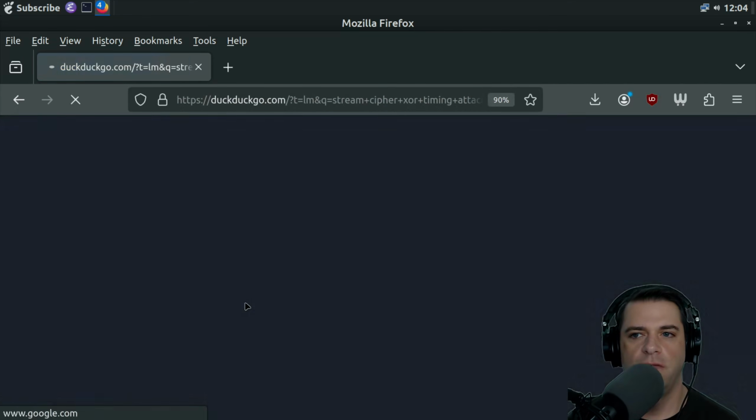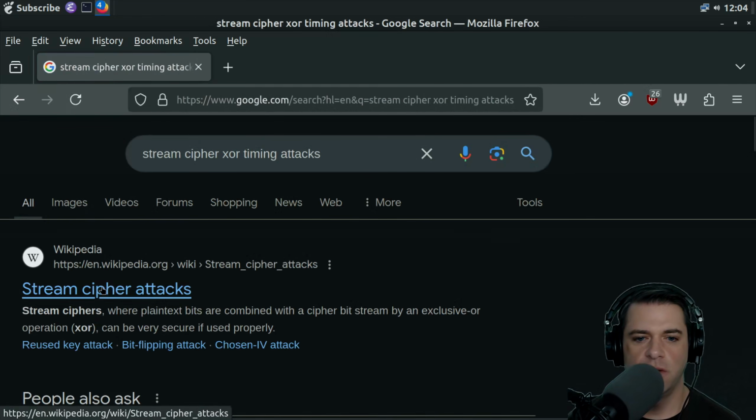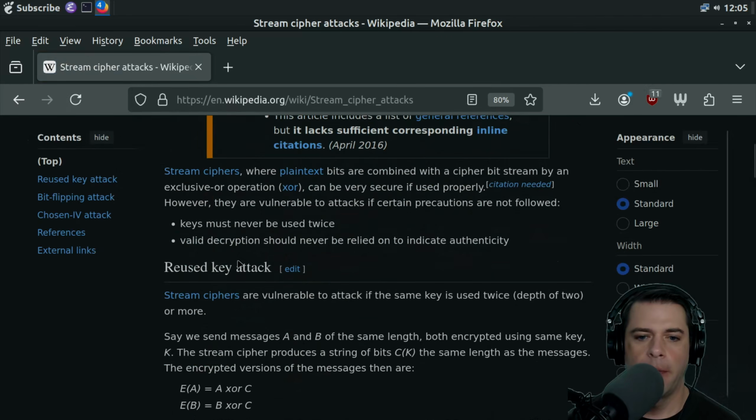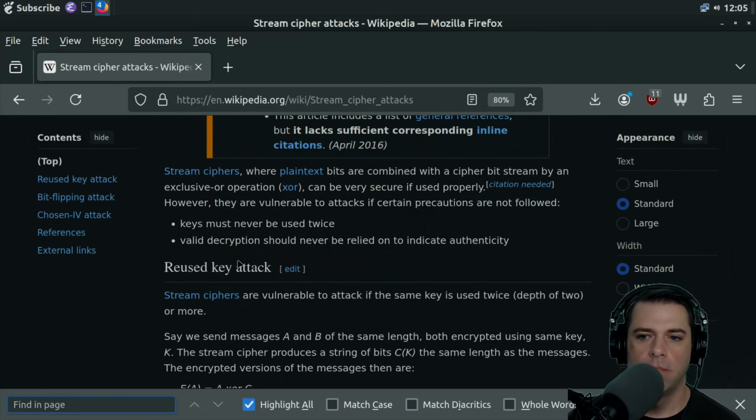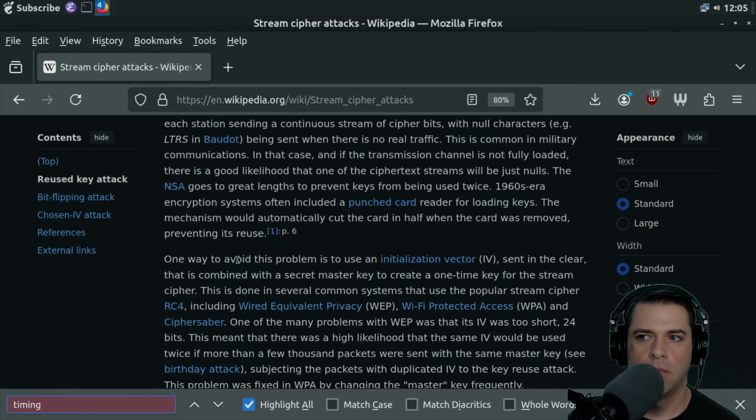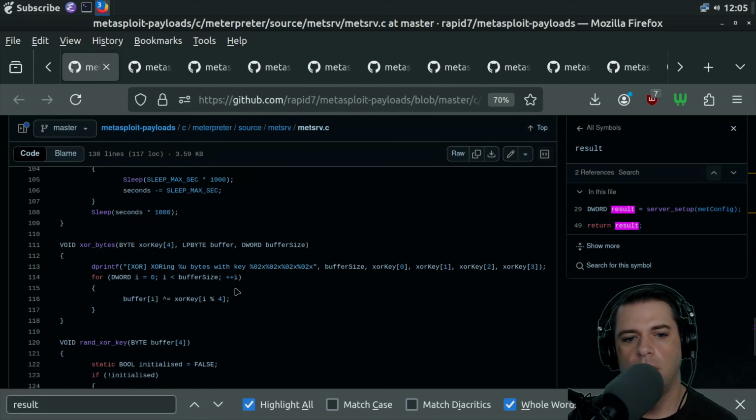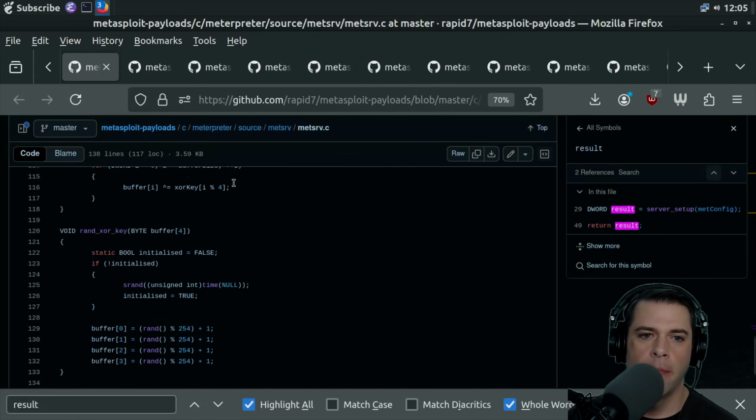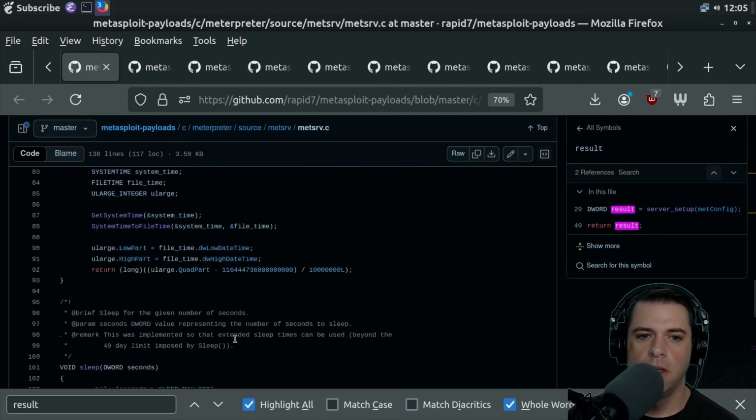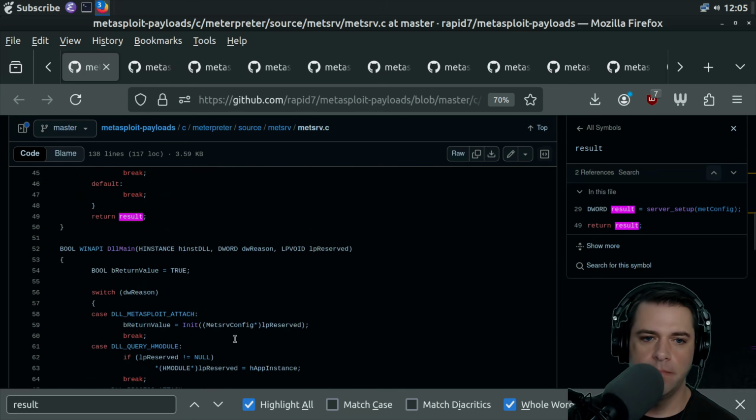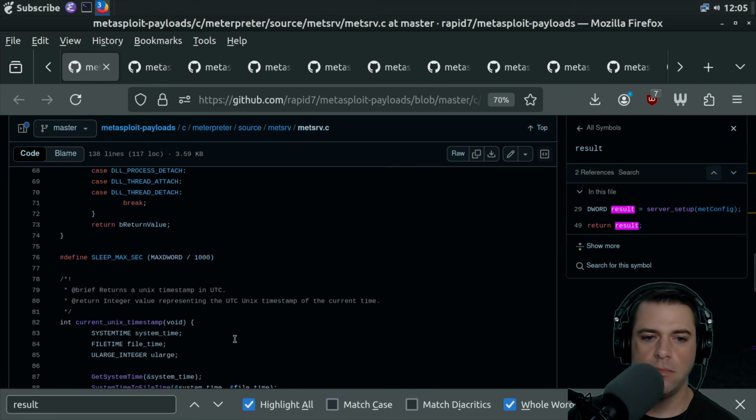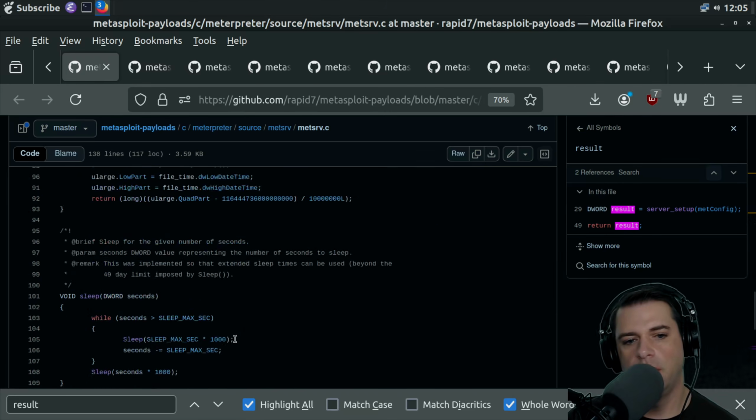I don't know if naive is good enough for a stream cipher. But I don't know, we'll find out. Okay, so this is some rand XOR key. This is just some random key. Okay, so let's ask Gemini.